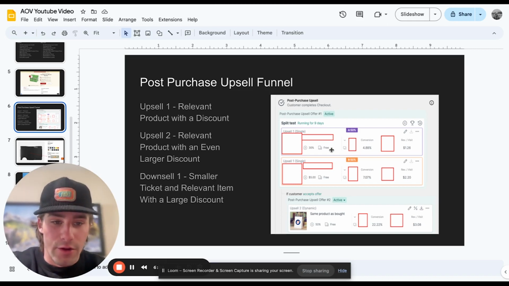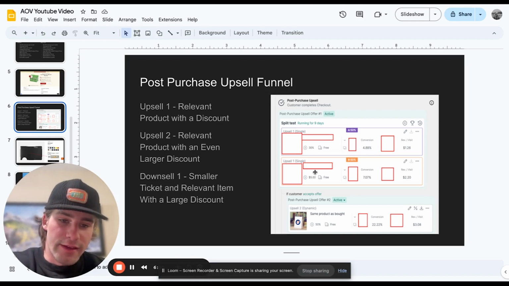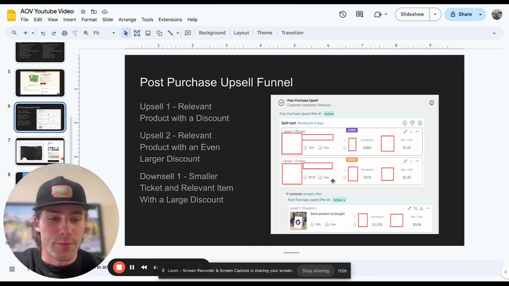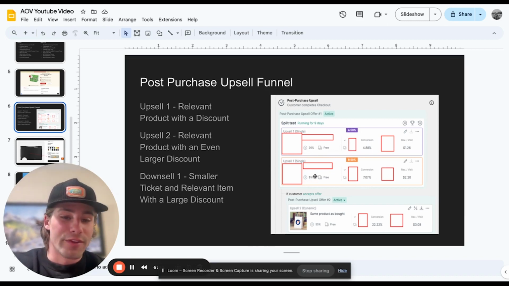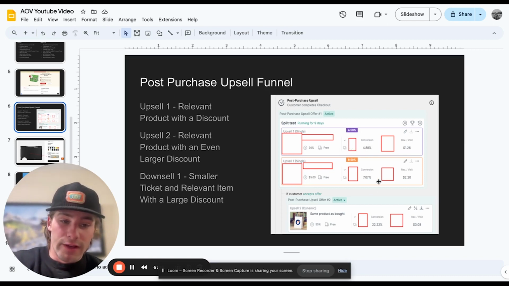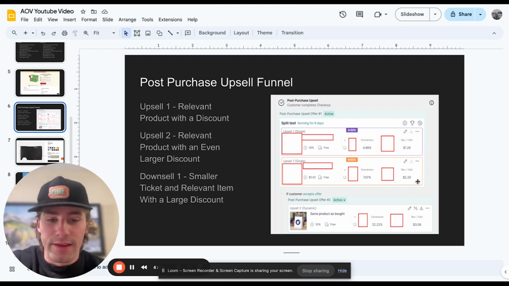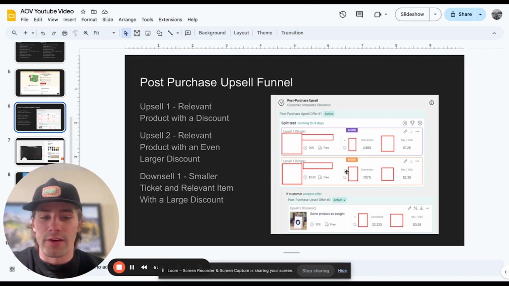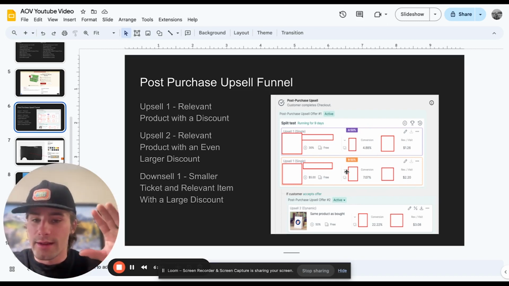As you can see here with this product, we were split testing a 30% discount versus a $5 off discount, which is actually pretty funny because at this price point, 30% off is about $10 off. And you'll see the $5 off is significantly beating the 30% off. So a 7% conversion rate is adding $2.20 per visit, which is huge. This first upsell is where you're going to make a majority of that money.